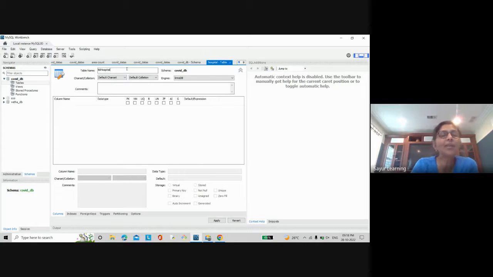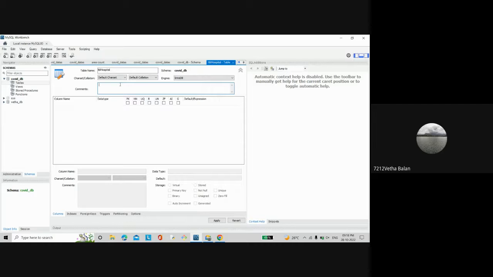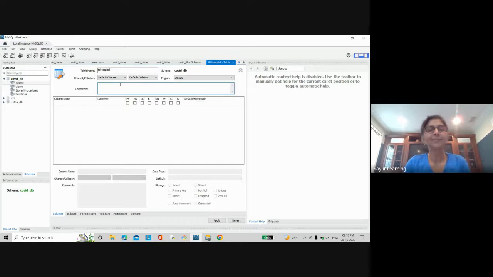Then we have something called comment. In the comment you're going to write what is the purpose of this table. Collecting patient story details. Yes, so type something. This is COVID patient data. Patients. Okay, good enough. Yeah, that's good enough.